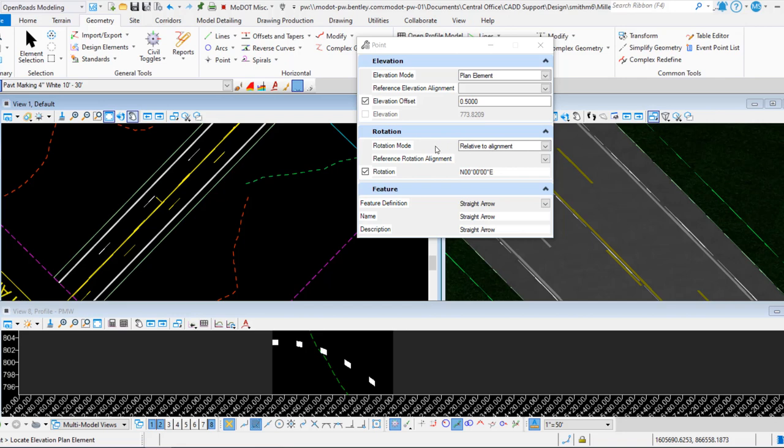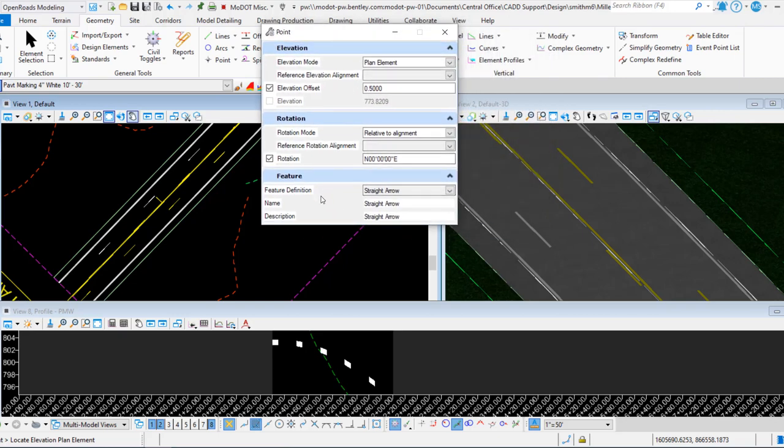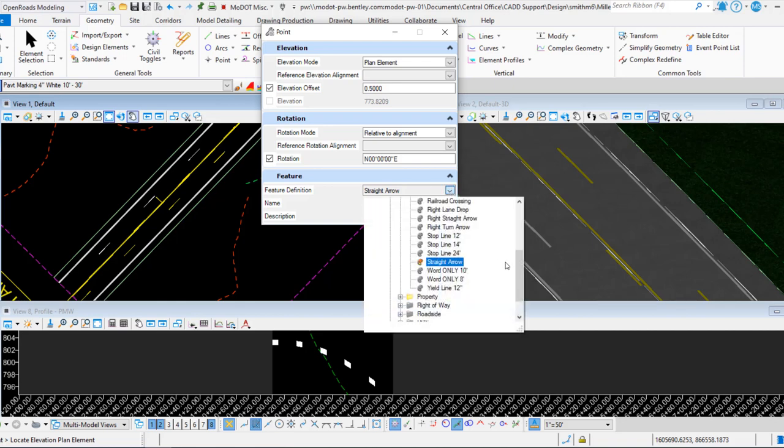Our rotation, we can make it relative to the alignment. And then our rotation dialog box down here tells it whether or not you're going to be perpendicular or parallel to that alignment. Down at the bottom you have the feature definition, and all of our feature definitions are under the point definitions, design standards, and then we've got pavement markings. So these are the ones that we have created so far.